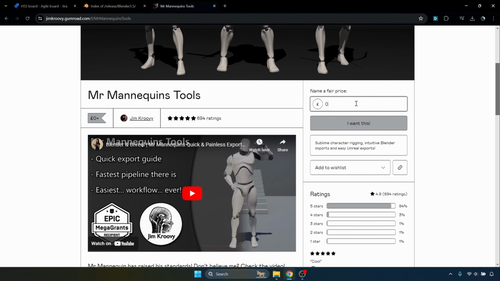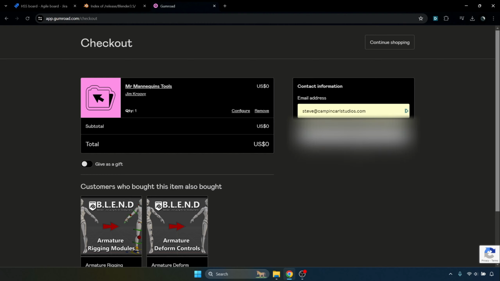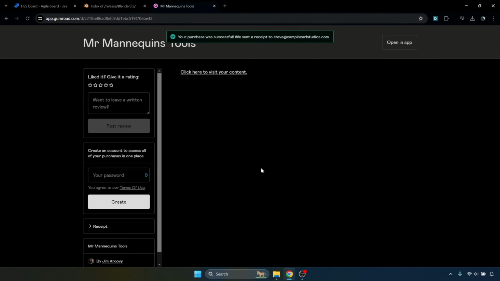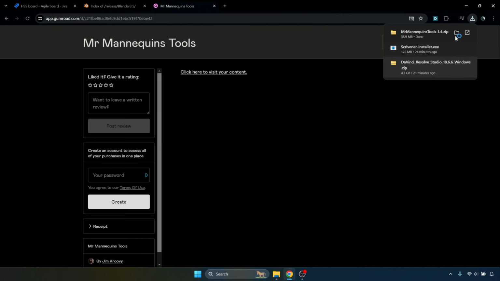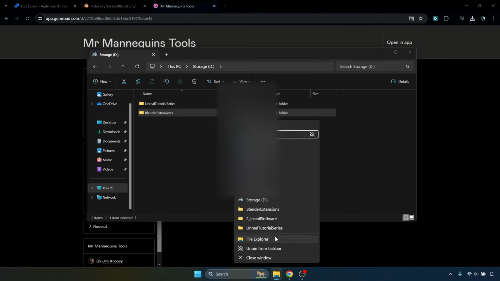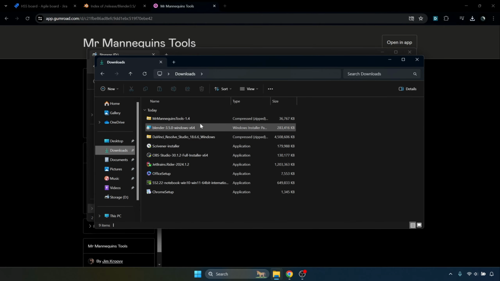And you type in a fair price. It will work with 0, as I show here, but Jim Croovy made a really good tool. So once you download it and use it, feel free to donate to him. I have donated in the past, so I don't feel bad about putting 0 here. So we go to there and we download it, and we have the zip file, and it'll show up in your downloads. And then we'll just throw it into the Blender extensions.